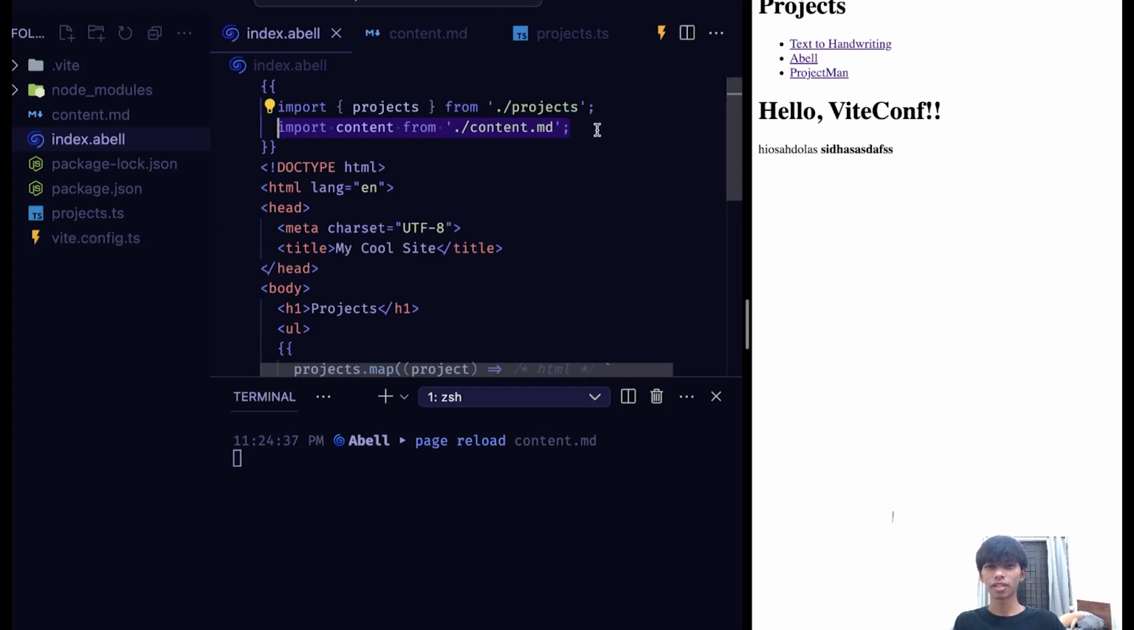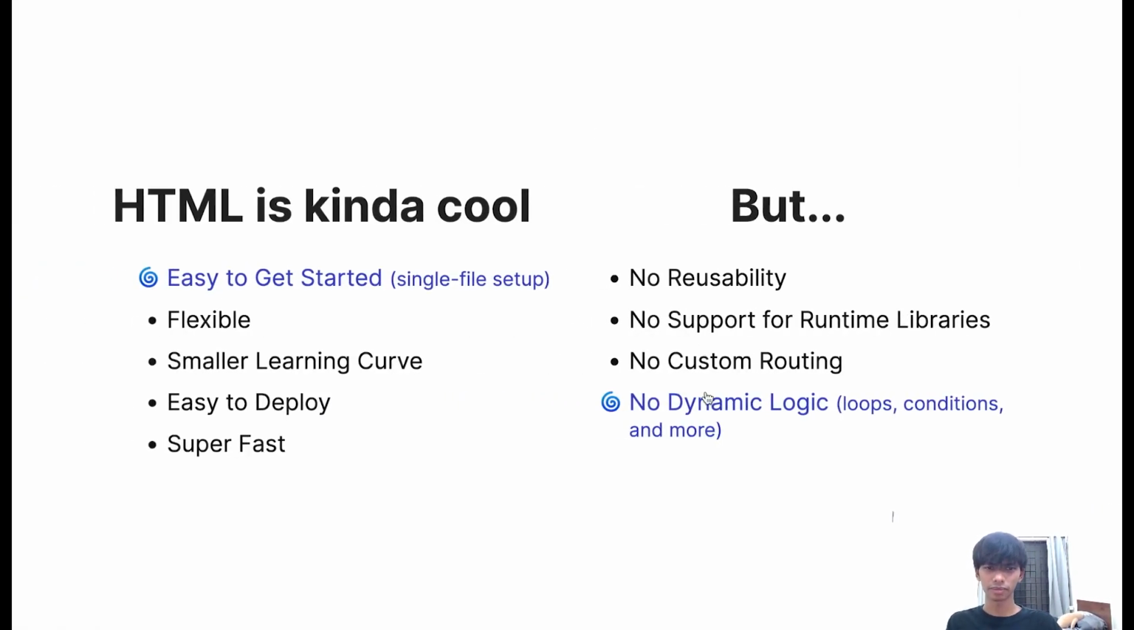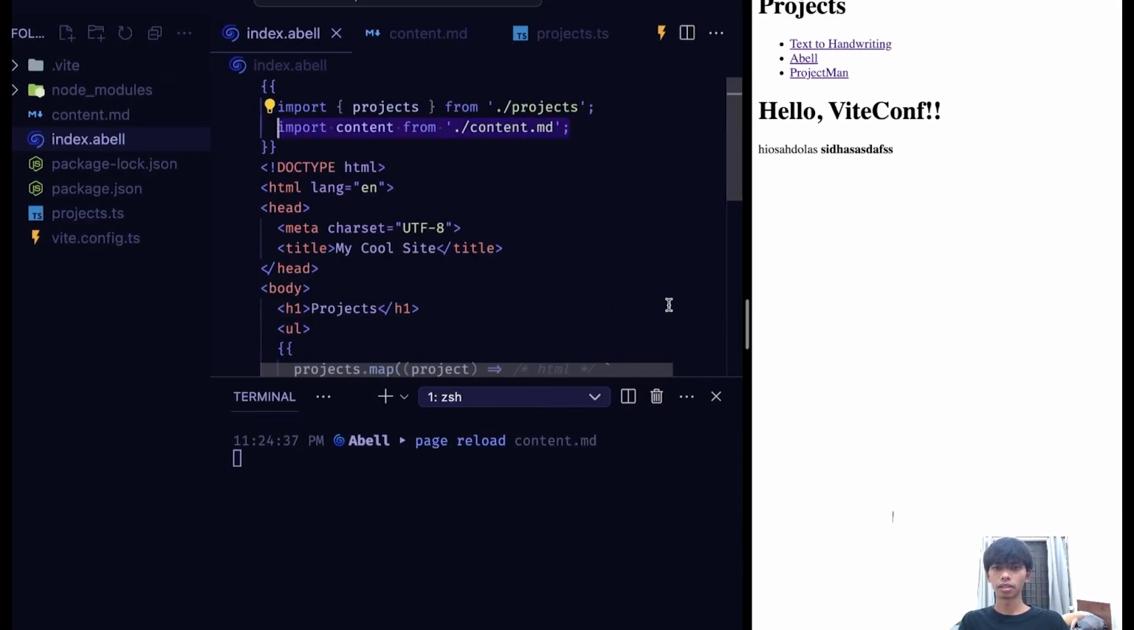So a lot of times you just have to look for how to do something in Vite rather than how to do something in Abell. Next thing, so yeah, here we have fixed for we have runtime libraries support now. Just like you import any local file, you can also import any of the npm package and just run it inside those curly braces. Let's talk about the reusability now.